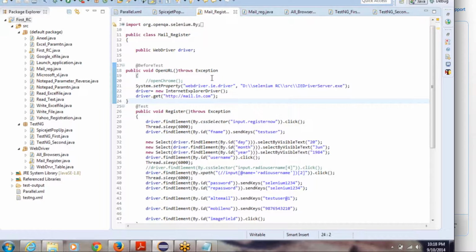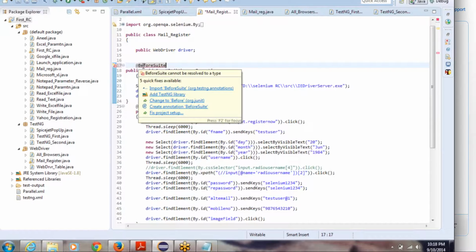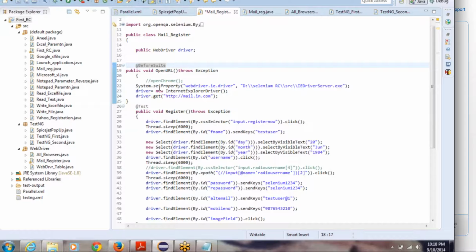So that is the reason we have used an open method and gave an annotation called @BeforeTest. Now you can also give before suite or before method. It's not that you cannot give. I'll just change this. Here it is, before suite. I'll import BeforeSuite also. Everybody, are you with me? Please concentrate here. Okay, I have given the BeforeSuite annotation instead of BeforeTest.